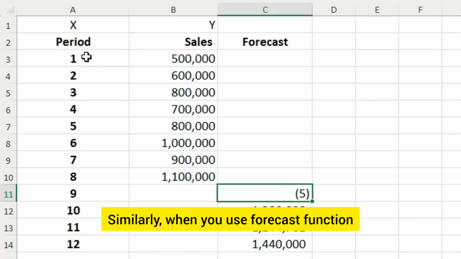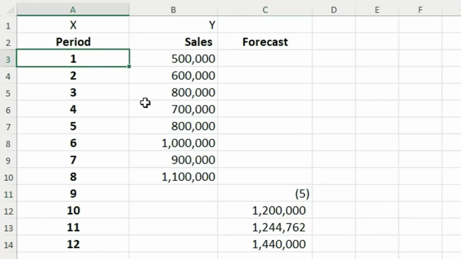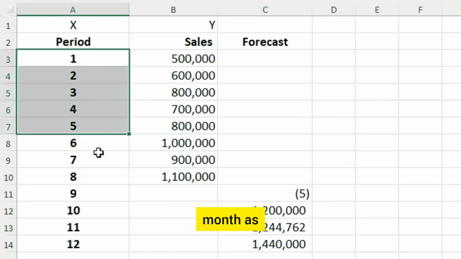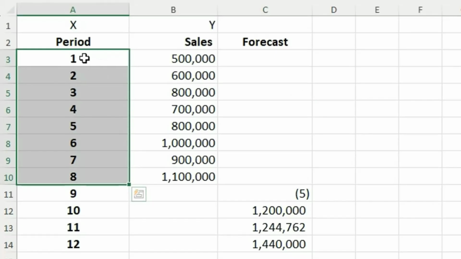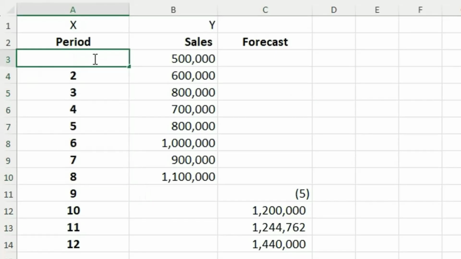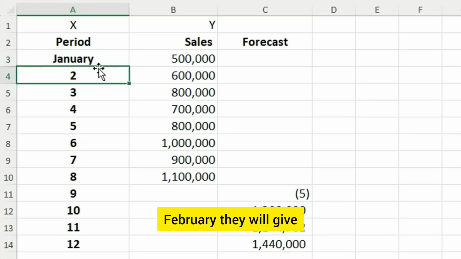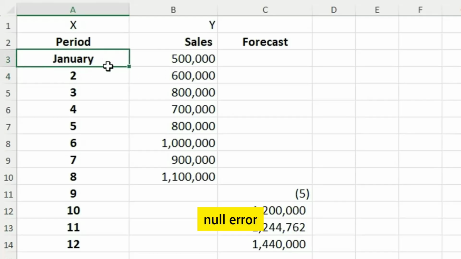Similarly, when you use forecast function, you should not give month as January, February, March, etc. Because if you give January, February, they will give null error. So I change this to again 1.